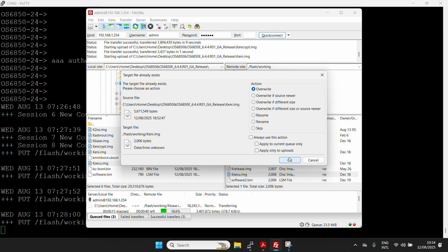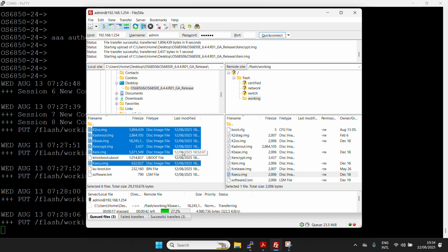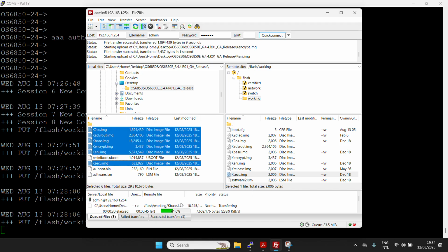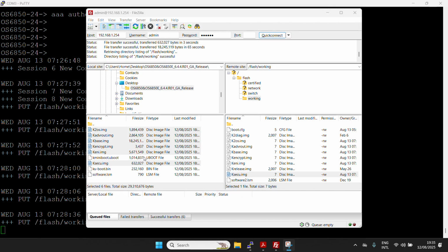Again, it says there is a same name file available in the switch, so we'll say overwrite. And in the logs, you will see the FTP logs: put flash working this, put flash working this. So it is uploading. Once it is finished, then we'll do the next step. It will take some time to upload all the files which we have selected into the working directory. Once these files are uploaded, it is uploaded now.